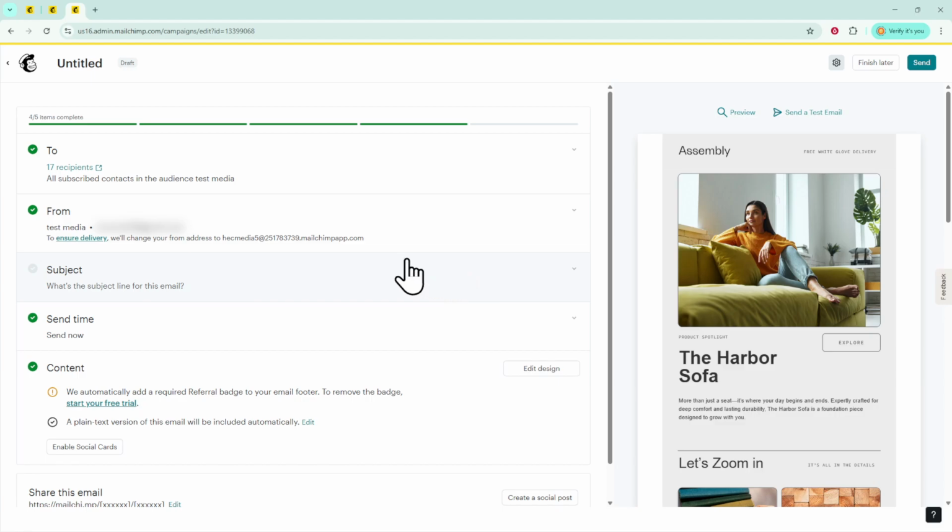Now we need to give the campaign an internal name. This name is mainly for your own organization, so it helps you identify the campaign later inside your account. I'm typing in a clear name here, so it's easy to recognize when I come back to it later.